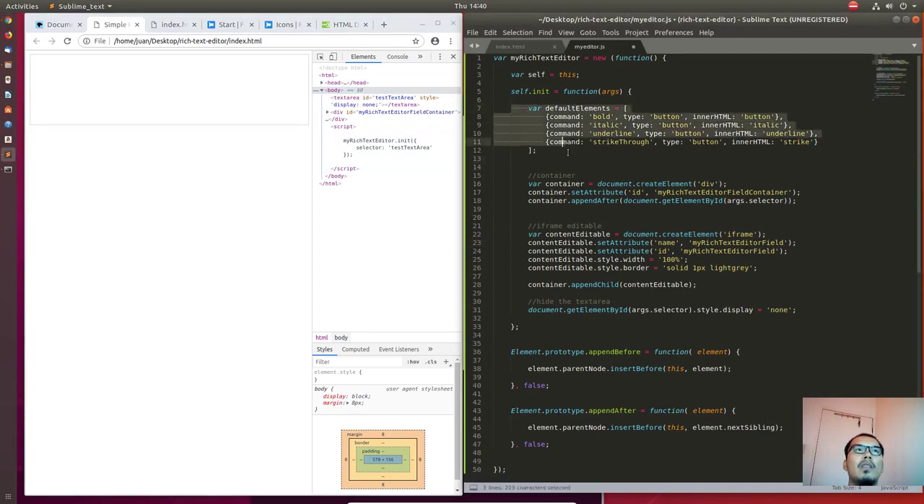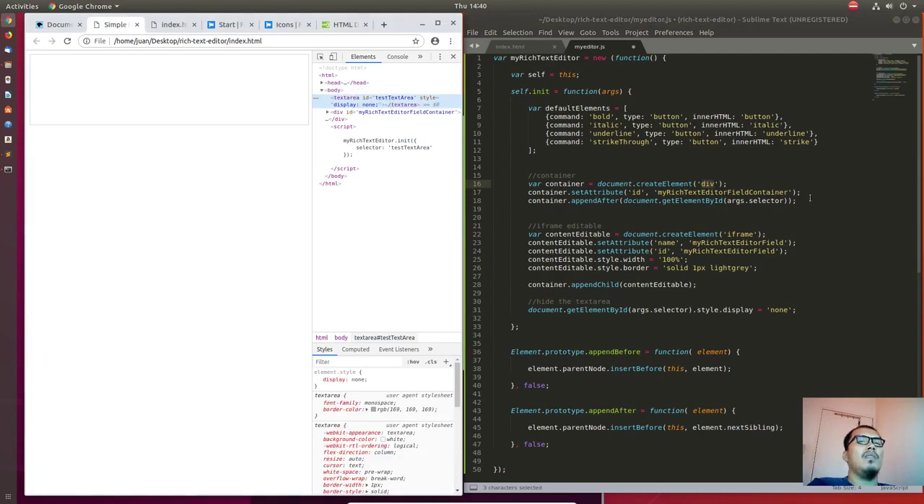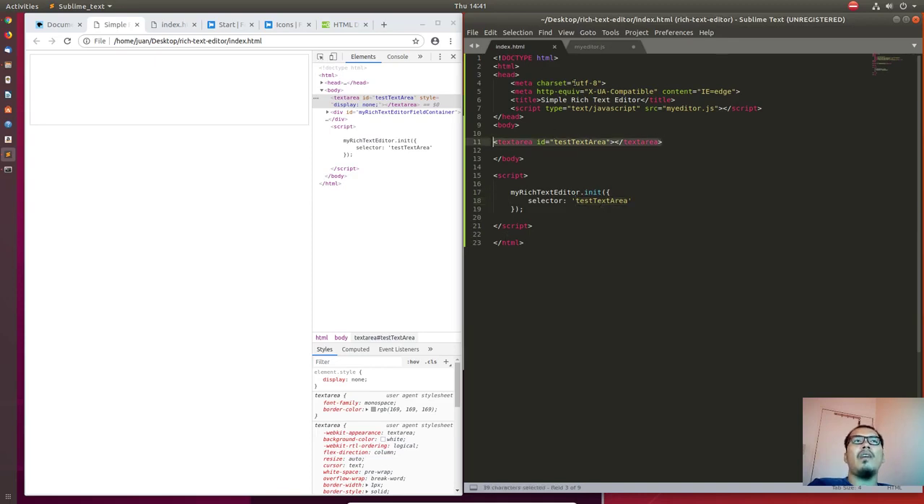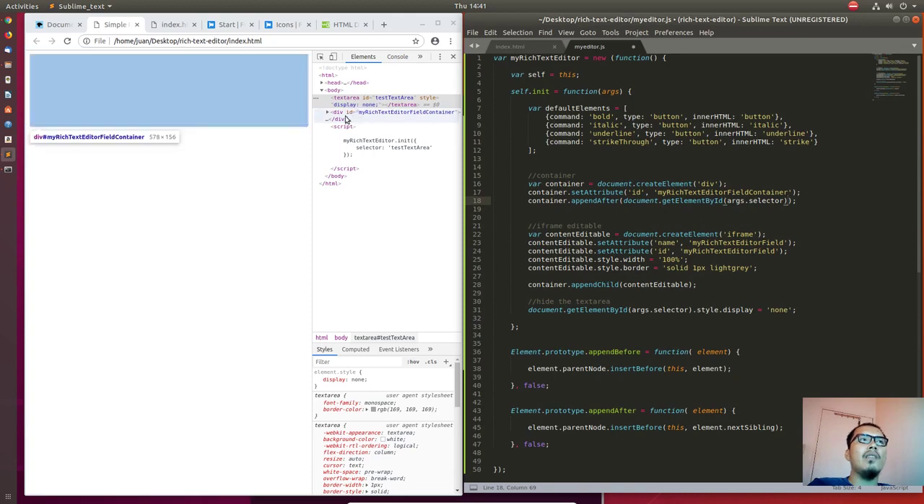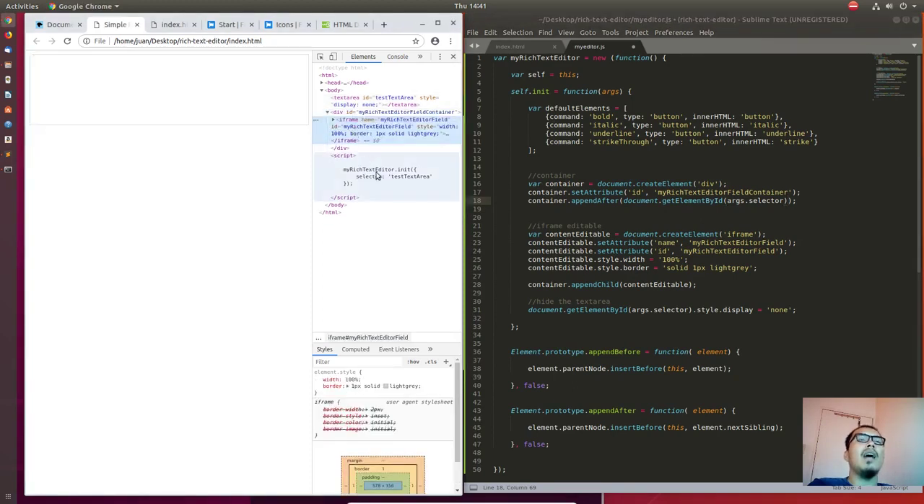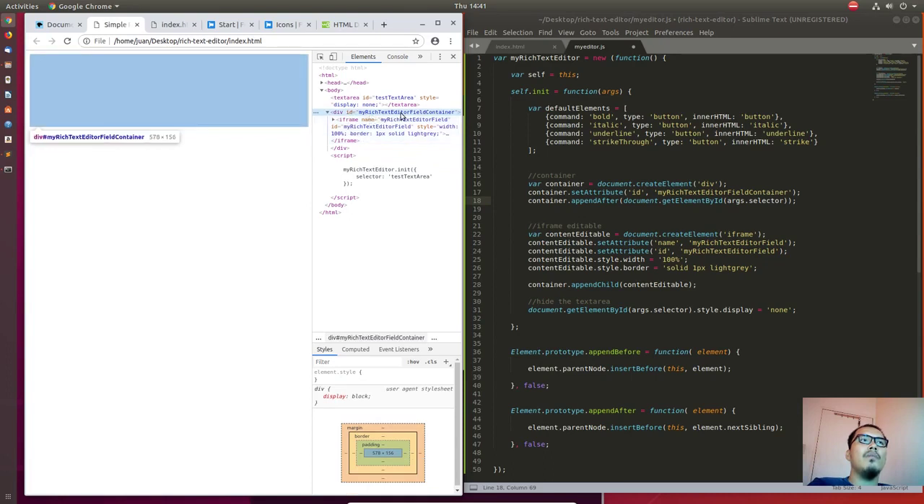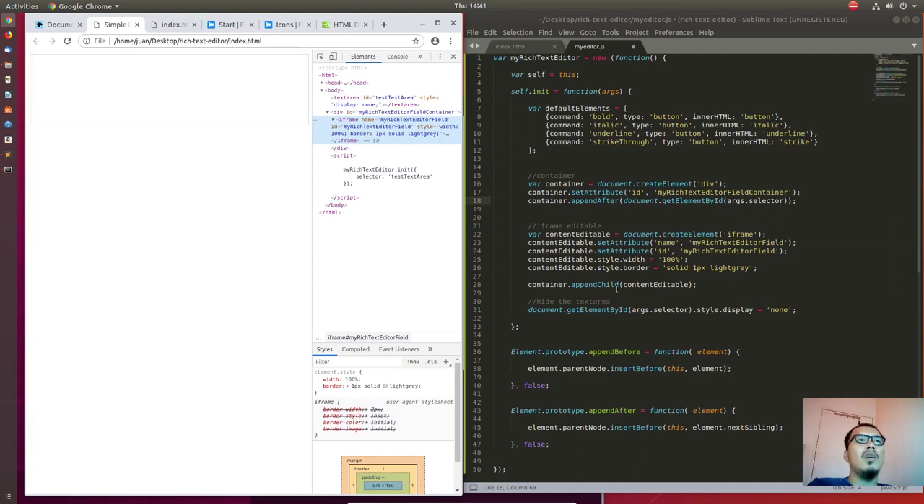Okay, so we created the default elements. We have the container that holds the iframe. The container is a div, and we set the ID to my rich text editor field container. And then we append after, so basically after the text area. The document selector argument is the one we set here, which is our text area. So that's why after the text area it created a div, and inside the div we created an iframe. As you can see, after the text area we have the div, and then our iframe.